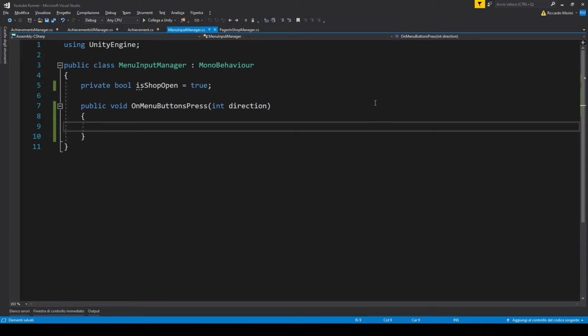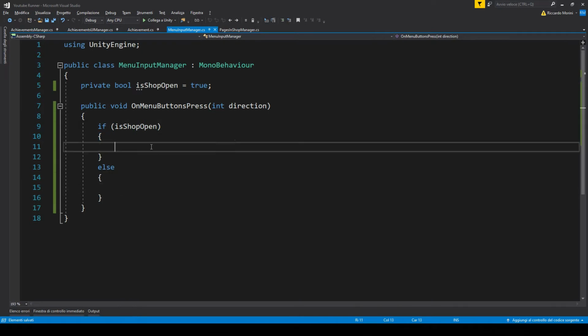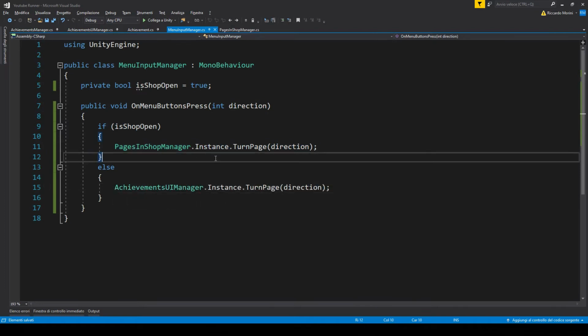Then in here, it's very simple. We just check for the shop open. And if so, we call the pages in shop manager, and we call turn page. And we pass in the same parameter. Now we just need to do the same for the Achievements UI manager. And we're good. Now before we go any further, let's go to Unity.